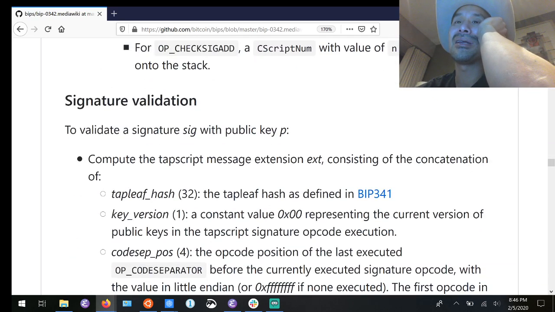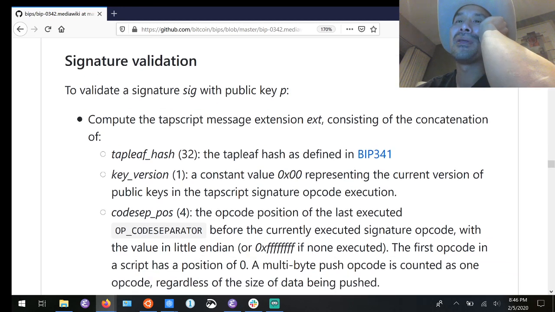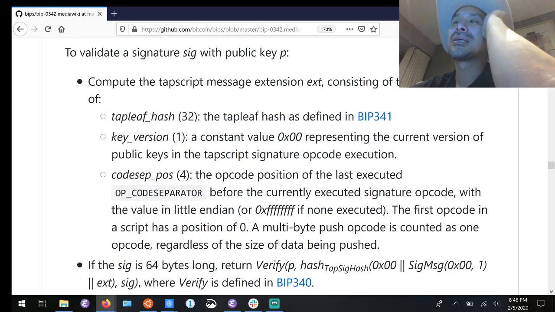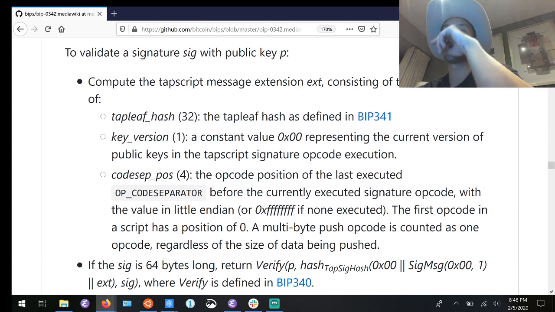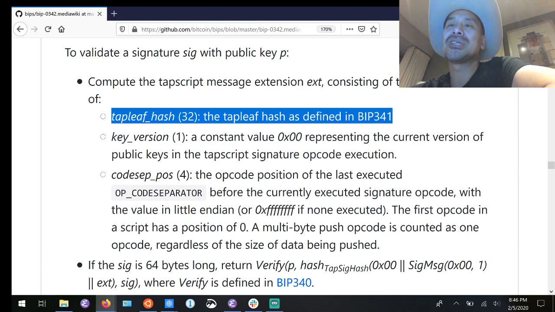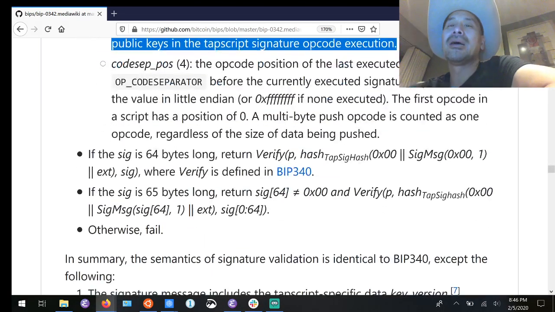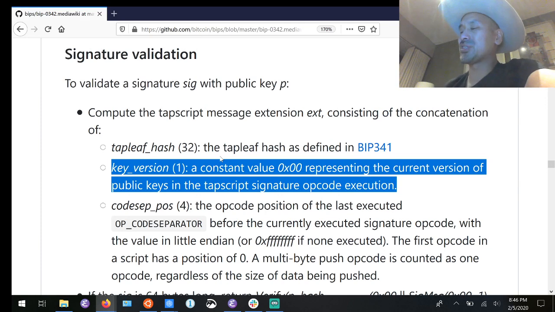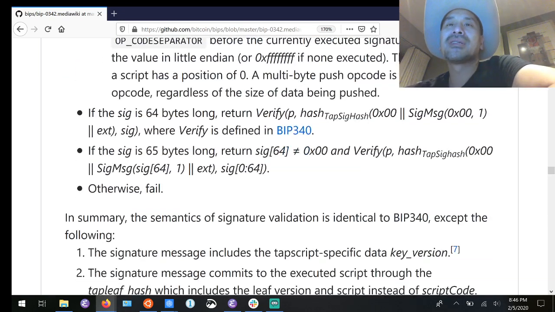Signature validation: to validate a signature sig with the public key P, compute the tap script message extension ext consisting of the concatenation of the tap leaf hash, key version, and code separation position. That last one isn't that important, but it's a tap leaf hash and a constant value. That tells you which position it is in that Merkle-wise tree of tap scripts. If the sig is 64 bytes long, return verify p hash tap sig hash, where verify is defined in BIP340. So it does the normal schnorr verification there.